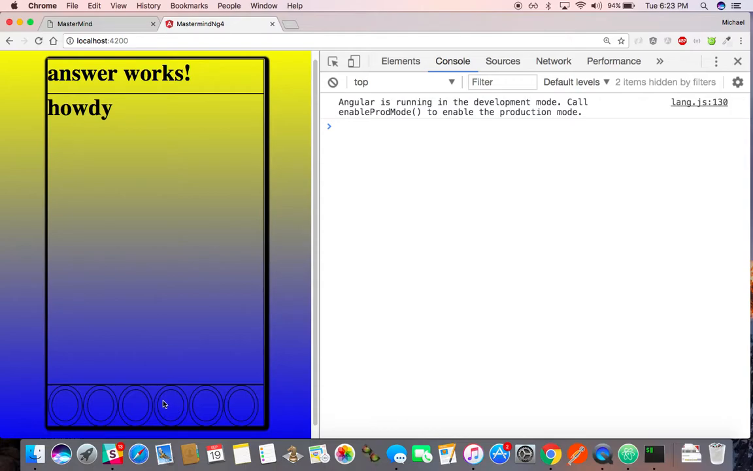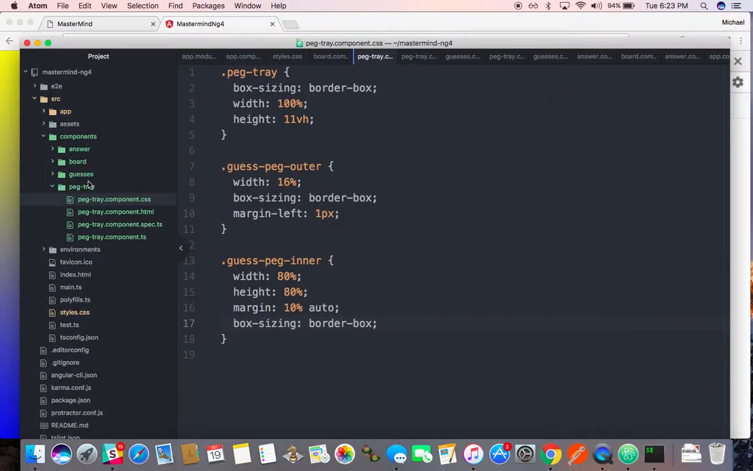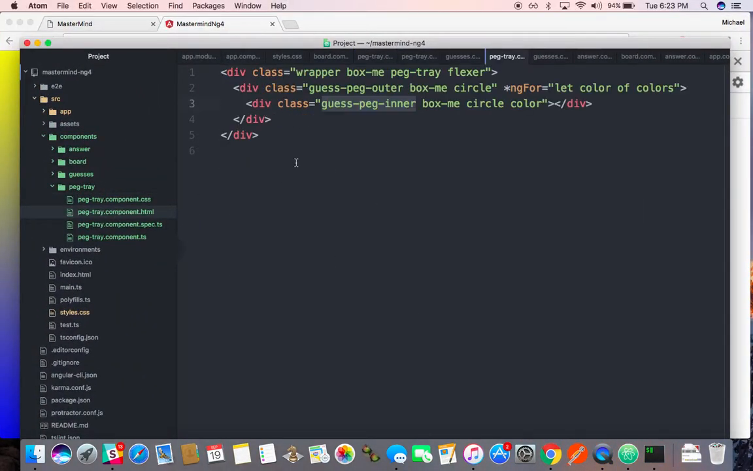Okay, so you see it has those inners, but didn't I give it the color? I like that the circles are there. That makes me happy. Let's go back here. Let's look at the HTML. I did this, but I didn't do this. All right.